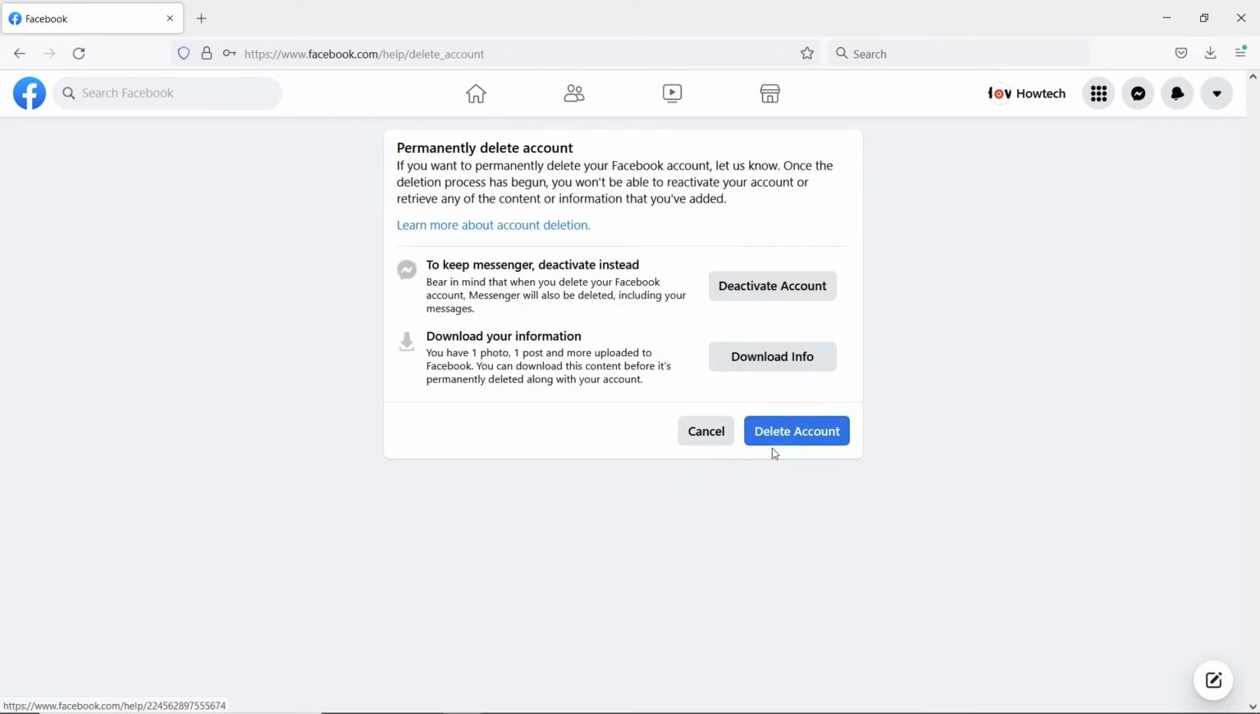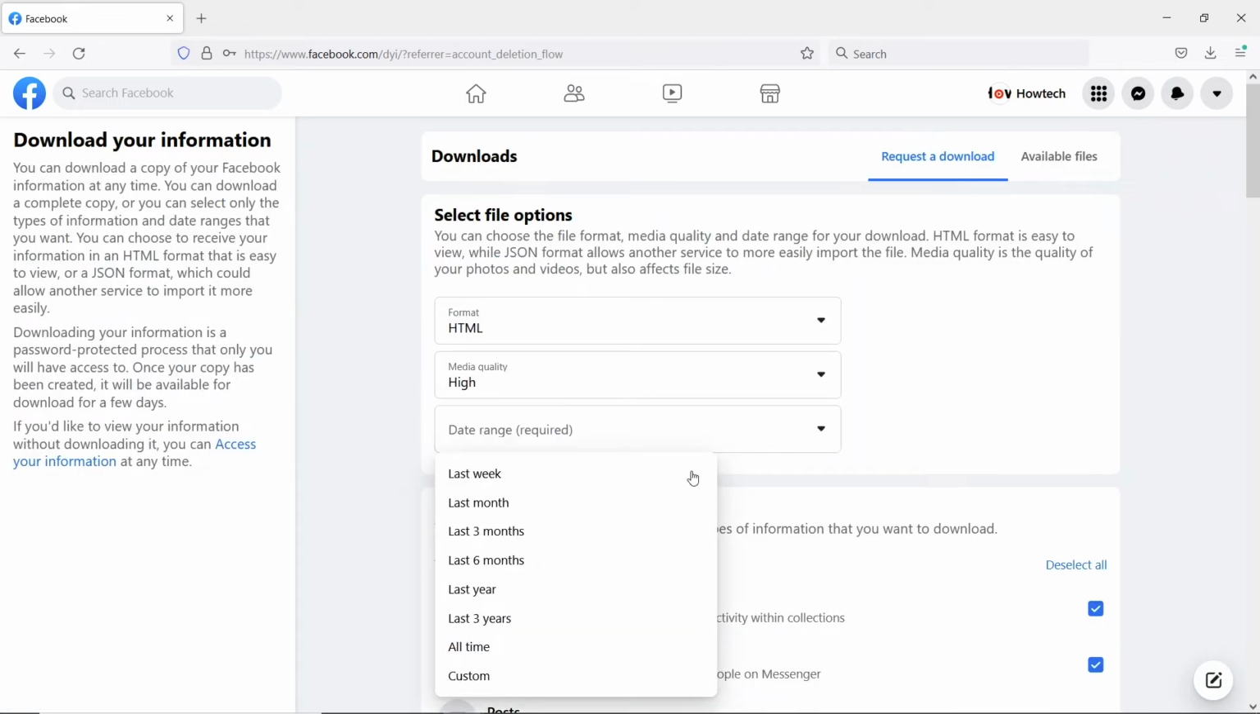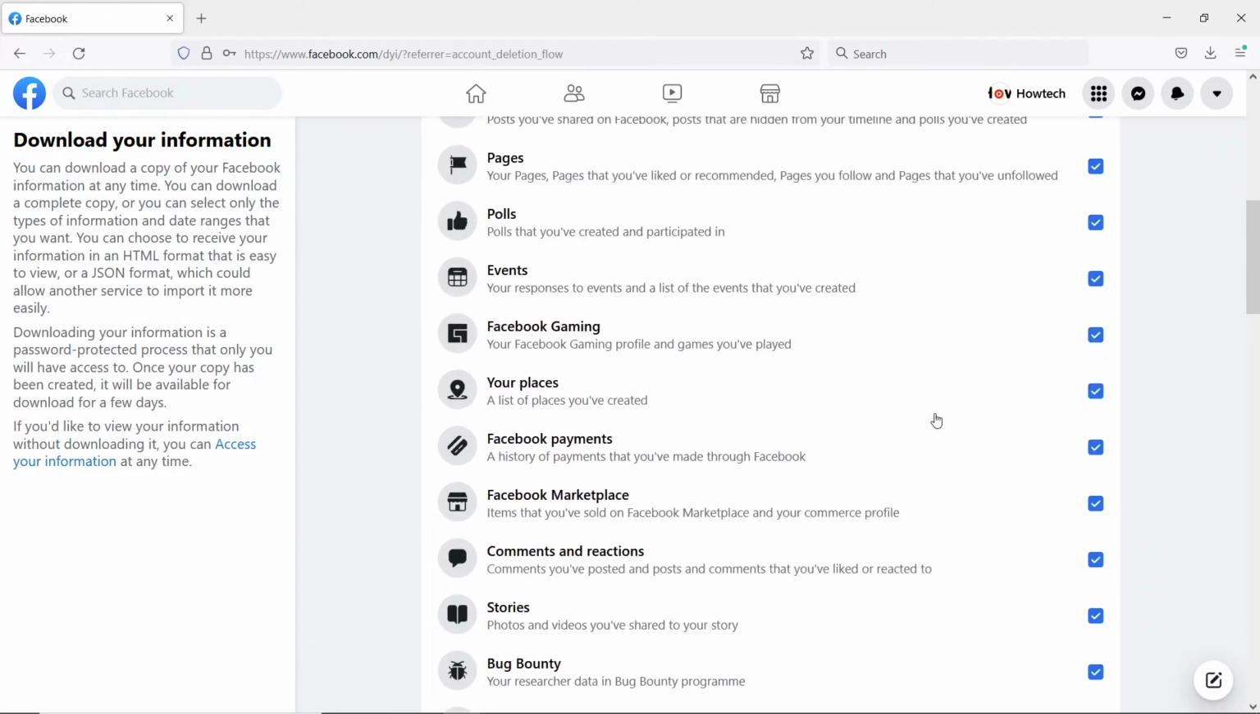Before deleting your account, you may want to download a copy of your information from Facebook. After your account has been deleted, you won't be able to retrieve anything you've added. You can select the information category from the list here and choose to download all the data in HTML format.